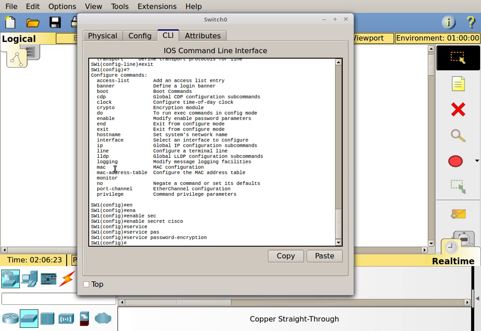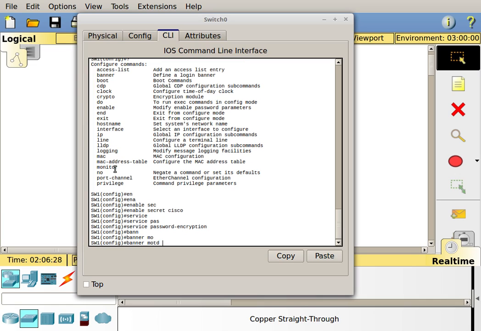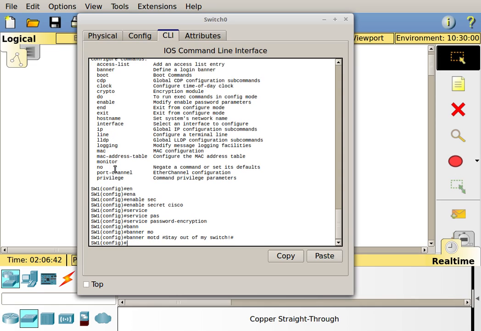The next thing I want to do is set my banner. So I'm going to type in banner motd. I'm going to hit the pound, and I'm going to say stay out of my switch. And I'm going to end it with another pound, and hit enter. So now I have my message of the day set, I have my host name set, and I have my password set on my switch.